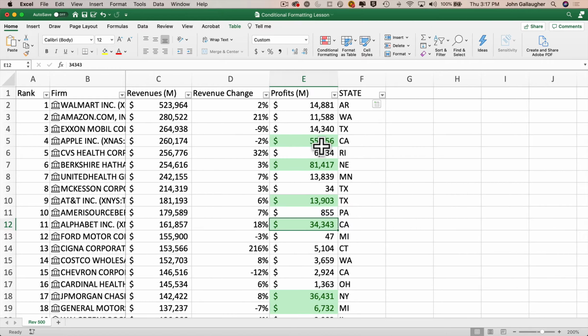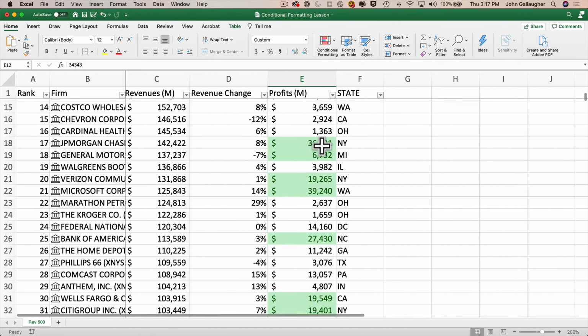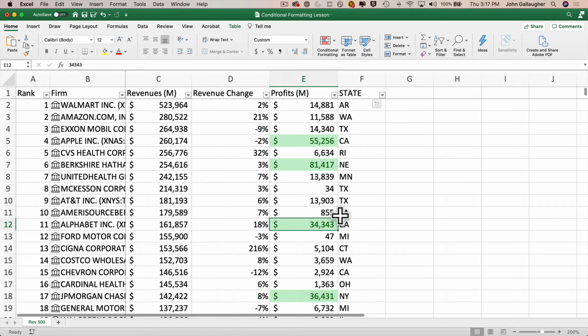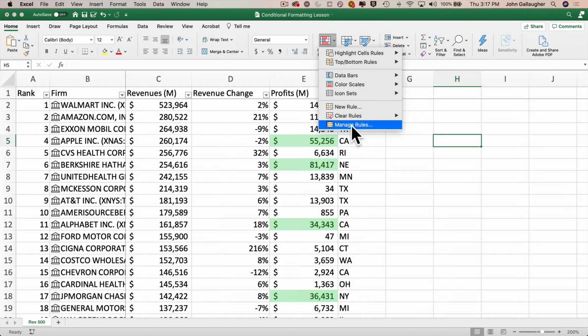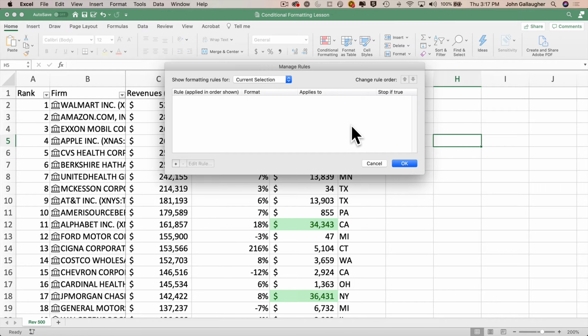Sometimes it takes a moment for Excel to recalculate the conditional formatting, but as we scroll up and down, we can see the formatting change. Now also note that the rules will show for the current selection by default. So if I click on a cell outside of my table area, then I go back to conditional formatting and select manage rules, I don't see anything, but no need to panic.